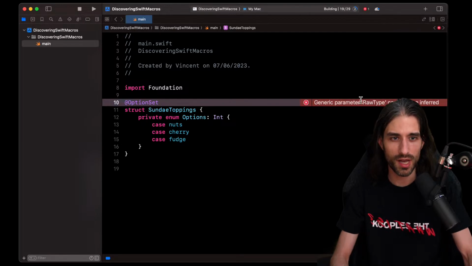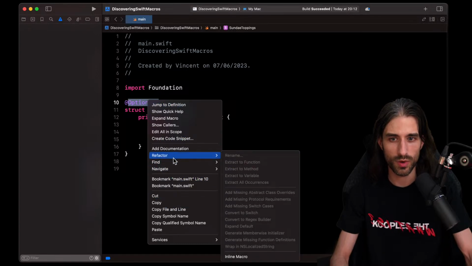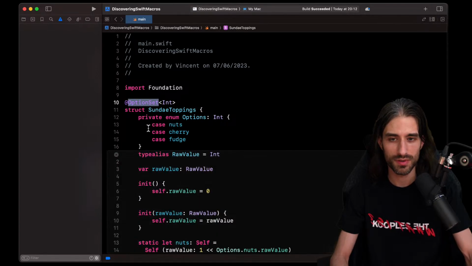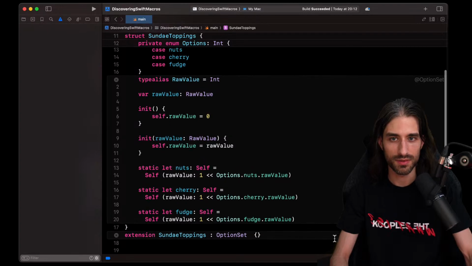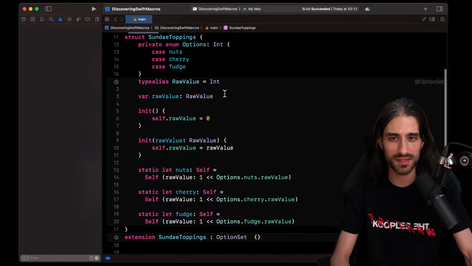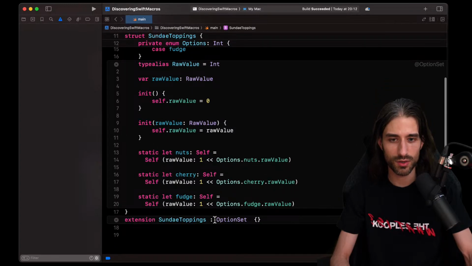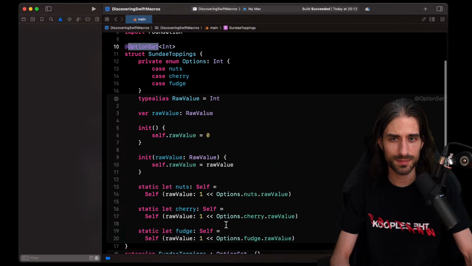I get an error because the parameter raw type could not be inferred, so I need to provide it. Okay. This time build succeeded. All right, that's pretty cool. Trying to see if there is a command to expand the macro. All right, so that's pretty nice. We can indeed see all of the code that we were seeing in the documentation. So we can see the code being generated and then the conformance happening in an extension.